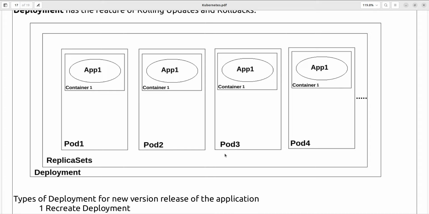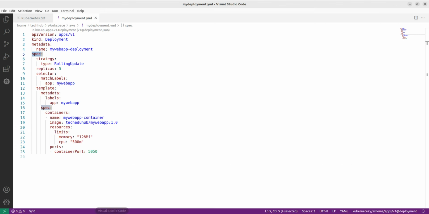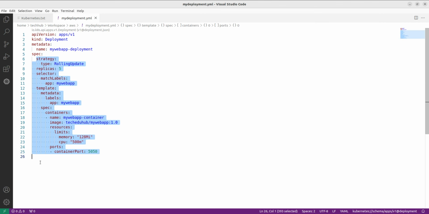Even scaling can also be done through a replica set, but if you are using a replica set inside a deployment, you cannot directly do replica set operations. You have to use deployment only. Okay, fine. So this specification defines the replica set definition.